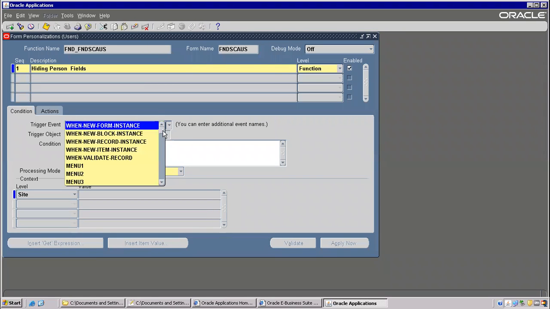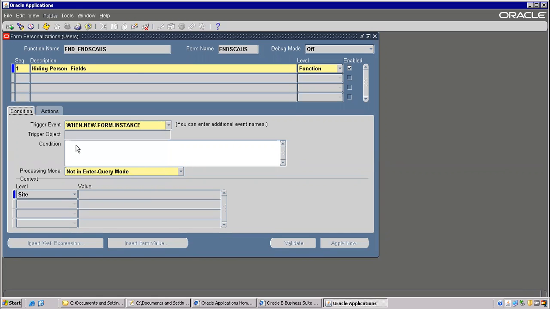Now, how many triggers we have, these are all fixed. If it is beyond that, you cannot access. In normal core forms, there are many triggers, but here these are only limited triggers. And the firing sequence is also the same. Sequence is form level, block level, record level, item level, and then validate. And other menus and special menus. Clear about a condition. We will write a condition here. You will come to know in the examples.